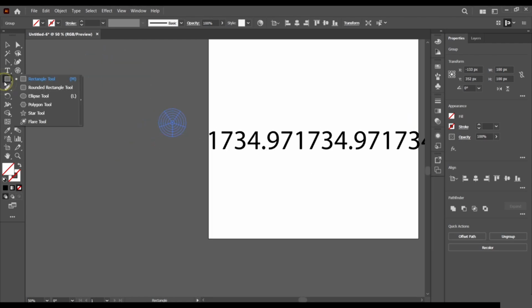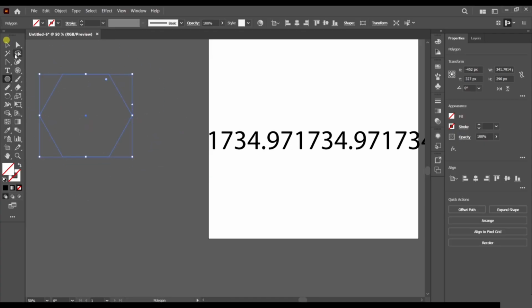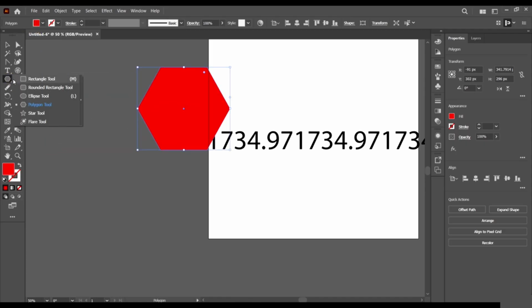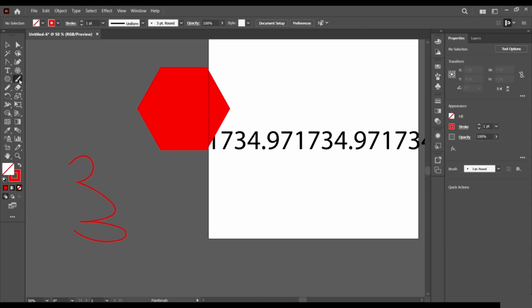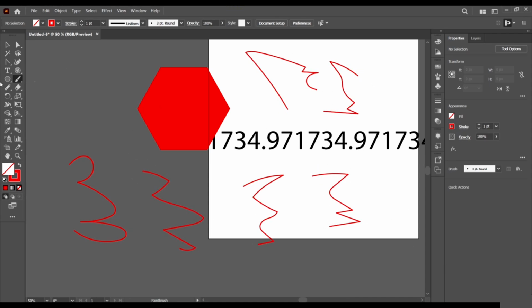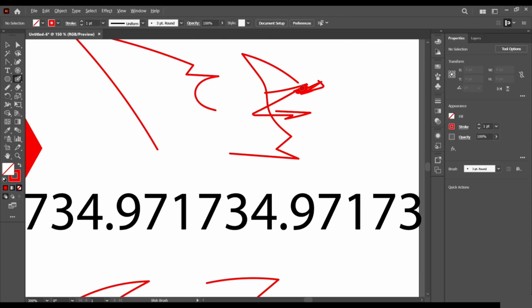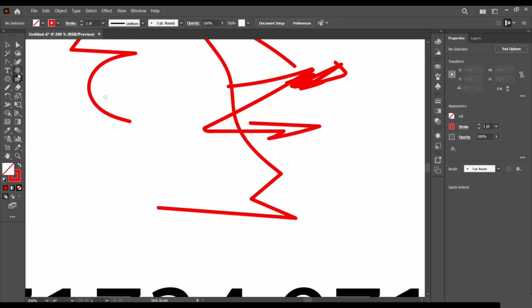Now we have the shape tools. We have the rectangle tool, the rounded rectangle tool, the ellipse tool, the polygon tool, the star tool, the flare tool. I'm very sure you know what all these tools are used for. Now we have the brush tool and we have the blob tool. The brush tool is used to create drawings like this, to just paint, just like using a brush. And the blob tool is also a brush tool, just that it works in a separate way. We're going to be looking at this tool later on.